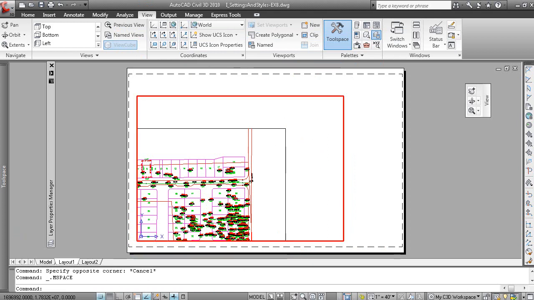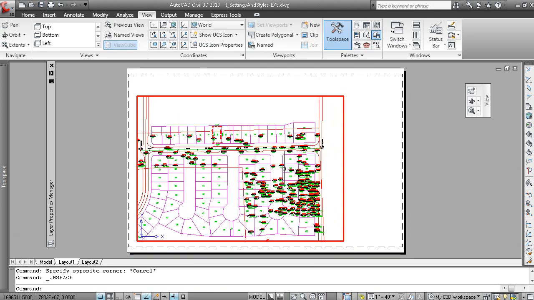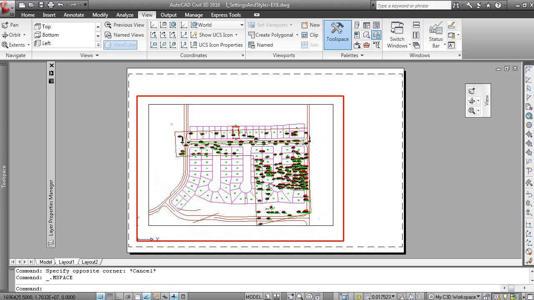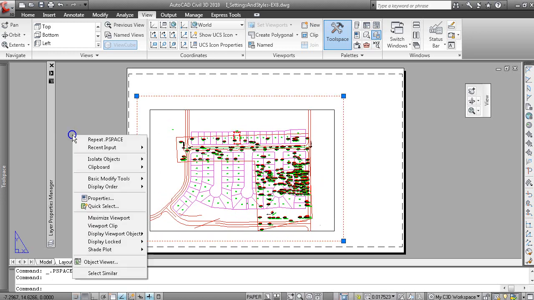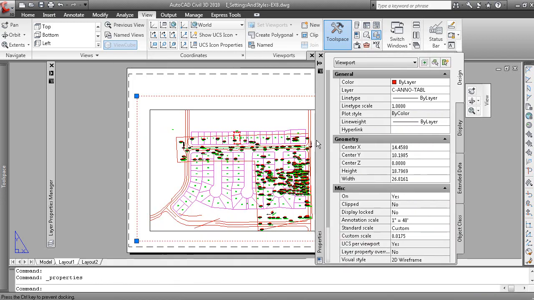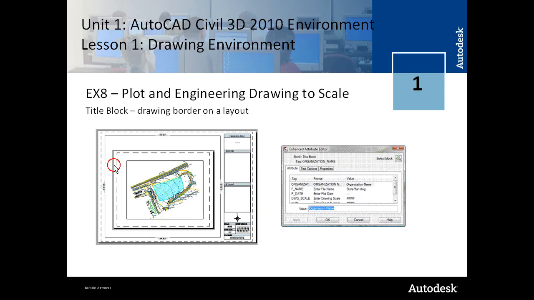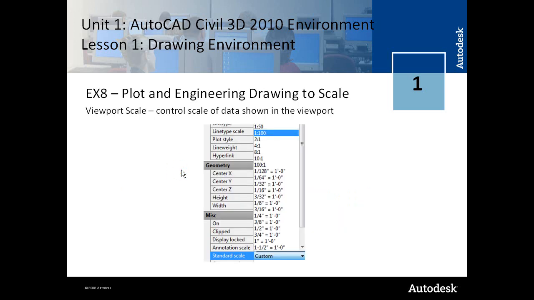If I double click, you can see I'm now in the viewport, and I can navigate in that viewport. I can adjust the zoom scale in that viewport. And if I click a viewport and right click and look at AutoCAD properties, the properties window will display the scale of that viewport. So that's how you control plotting and scaling in viewports in AutoCAD, and this is what's discussed in exercise 8. And here's the viewport scale that we just looked at.